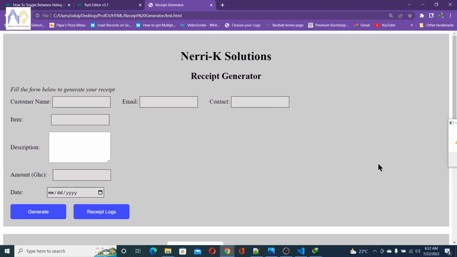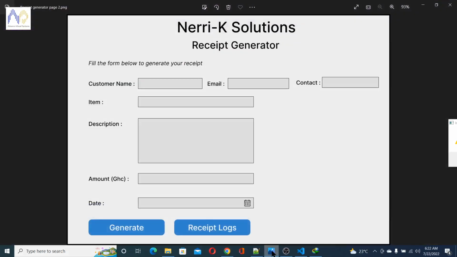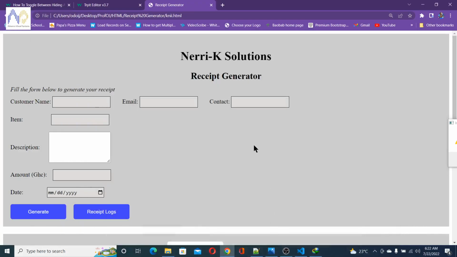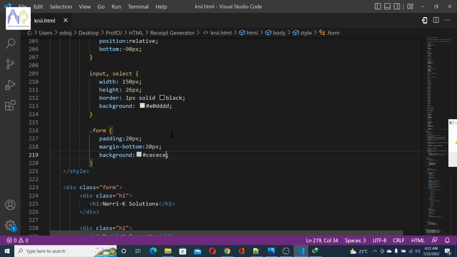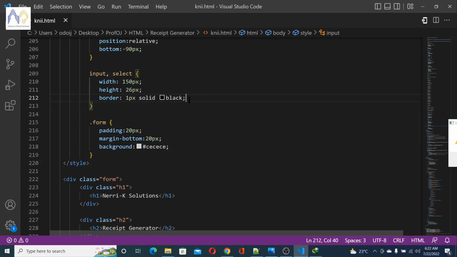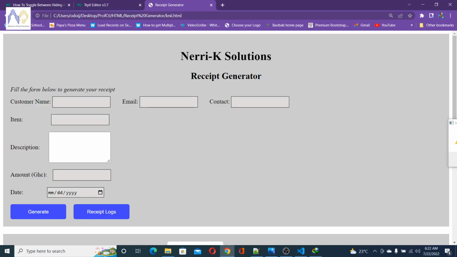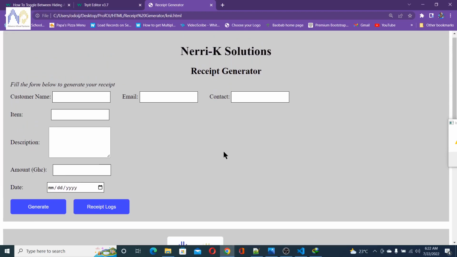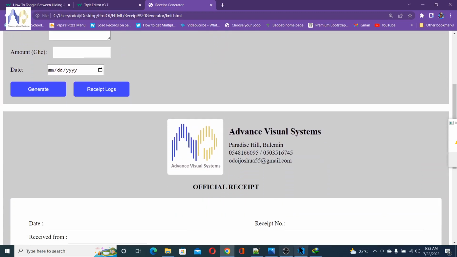Okay, so I have tweaked it a little bit, and this is what I have. And these fields should be white. I think they should be white. That would make them look better. It should simply be white. Okay, so this is what we have here.